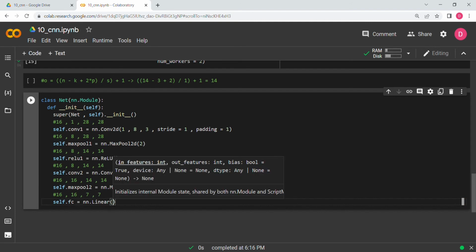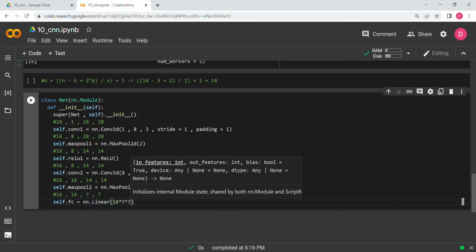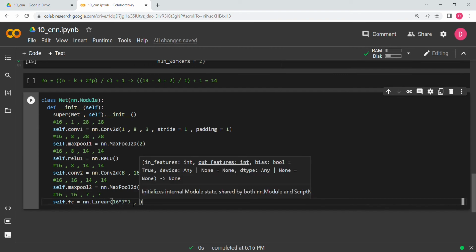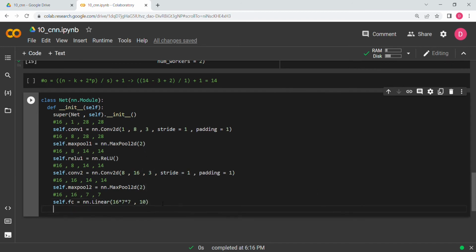What is the input dimension? Batch size we don't need. We will say 16 times 7 times 7. Why? 16 is the number of feature maps, and each feature map is 7 cross 7, so we have 7 into 7 for each, and 16 such feature maps. So we will have 16 into 7 cross 7. How many digits do we want at the end? Obviously 10 digits, 0 to 9, so we will say 10 output units. Fine, we will not need anything else, so this is all for the definition.